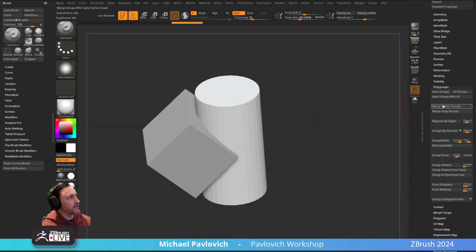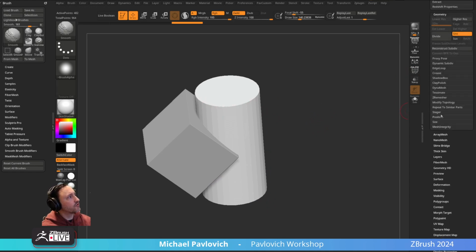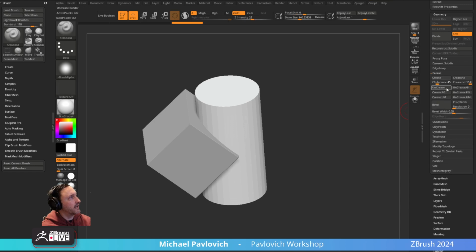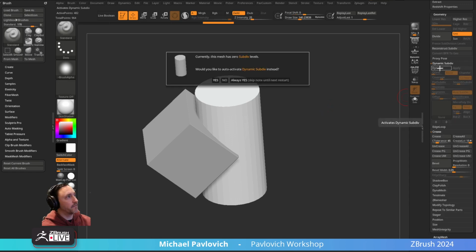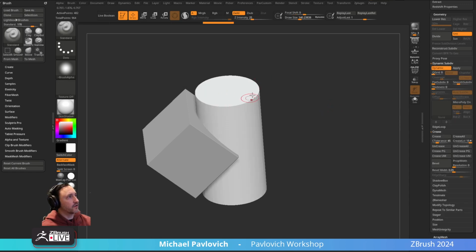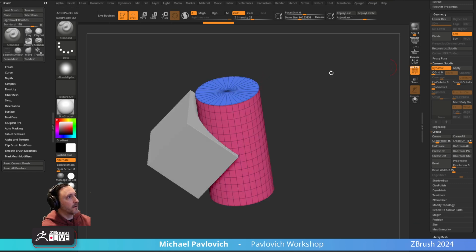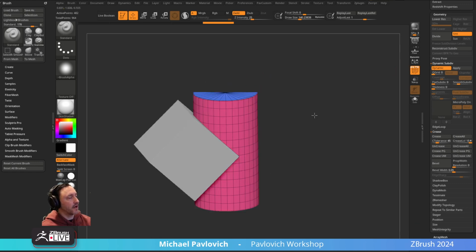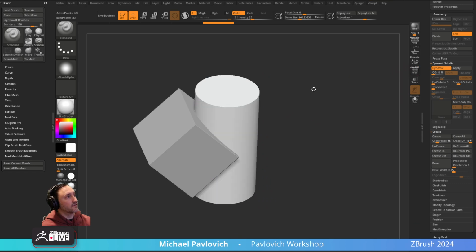I'm going to go down here to my geometry crease, and we're going to say crease PG. And then we're going to hit D to turn on dynamic, which is going to turn on this little dynamic button. We'll say always yes. And that's going to go ahead and crease our polygroups here, you know, the top and the bottom here. And then it's going to give us a nice smooth result. That's going to be important when we rebuild this.